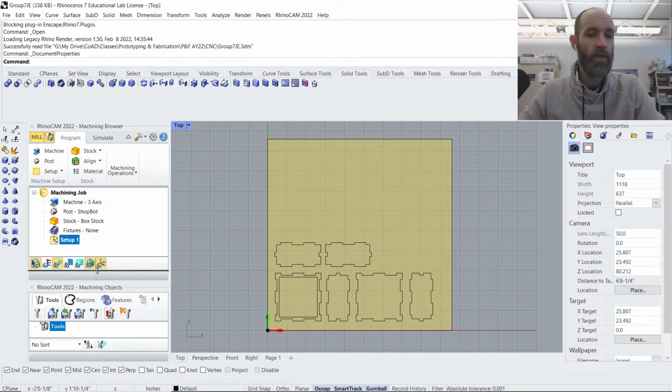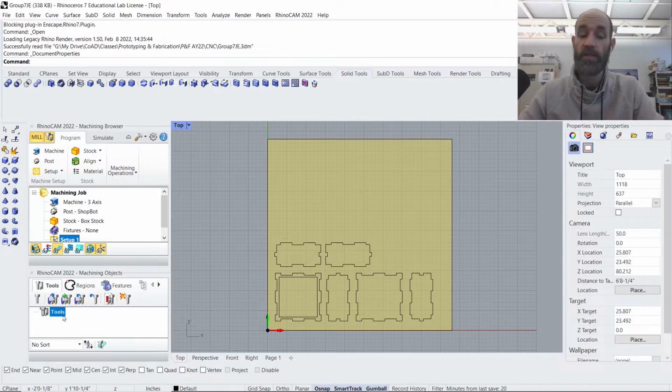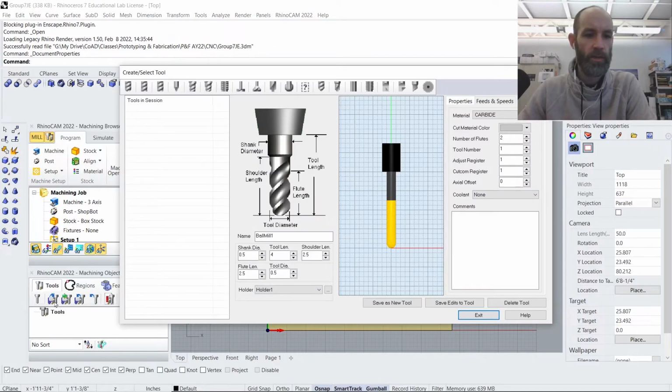Before we begin, though, we also need to define some tools. Today we're going to define our own tool by double-clicking on the tool in the machining objects menu here, and I'm going to define a flat mill today. So I'm going to select flat mill, and I'm going to define some attributes here below.